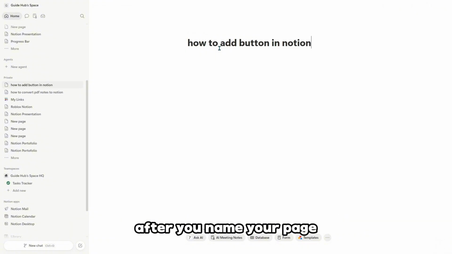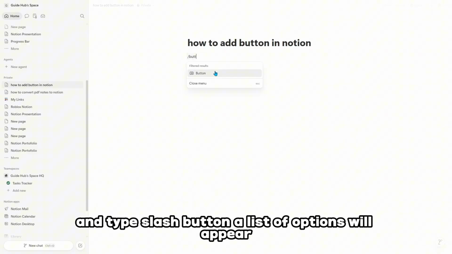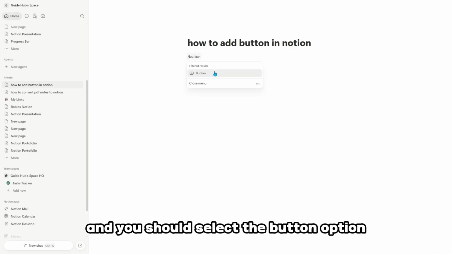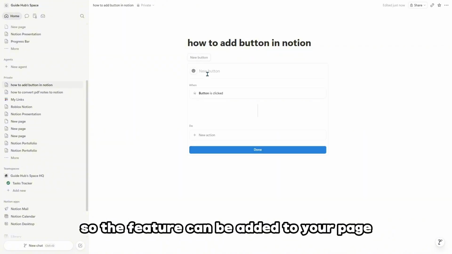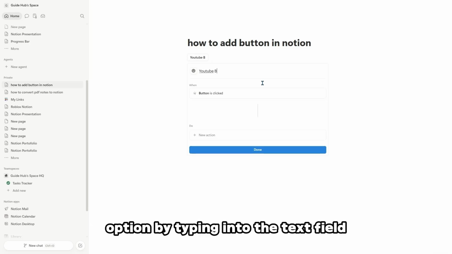After you name your page, go to the main section of the page and type /button. A list of options will appear, and you should select the button option so the feature can be added to your page. Once the button appears, give a name to your button option by typing into the text field.